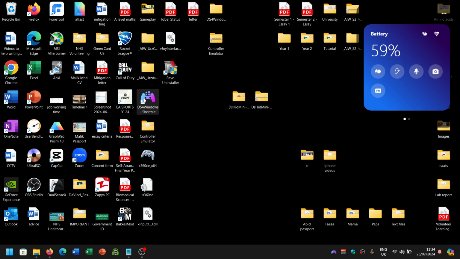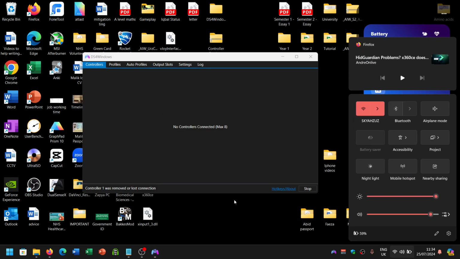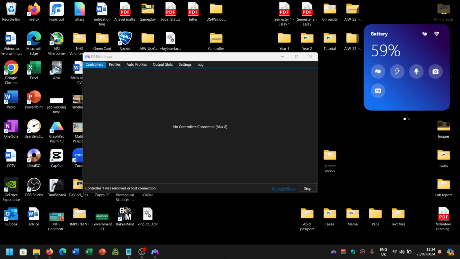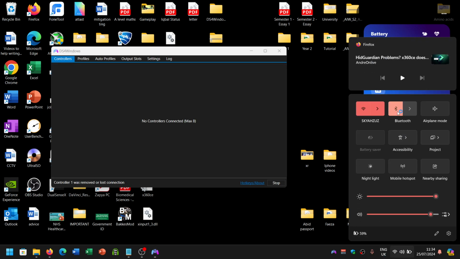And now, if you open up DS4 Windows, for me, I'm going to do a Bluetooth connection right now because otherwise my mic just starts dying. So I'm going to connect my DualSense right now. It's connecting now. It should show up here any moment now. There we go, Bluetooth status. I know my mic will probably change, but I'll show you anyway. I'm going to disable Bluetooth right now.